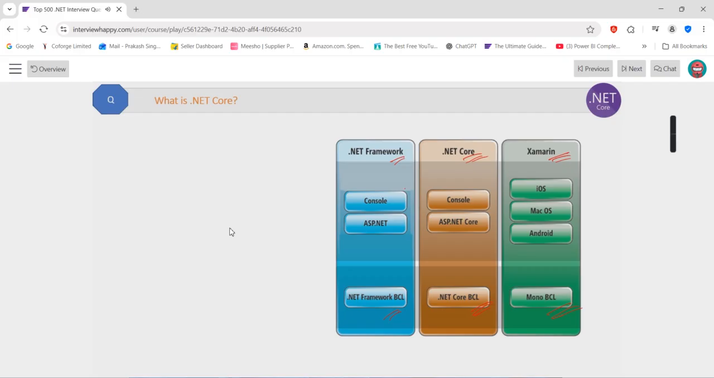Okay, now here are some final points about .NET Core. First, .NET Core is completely a new framework. Second, it's a free and open source, cross-platform framework. Third, it is developed by Microsoft. That's it.